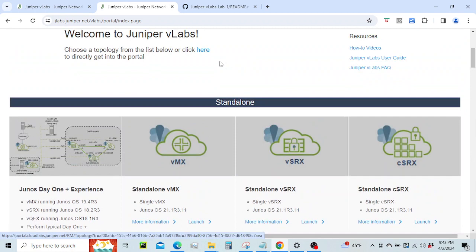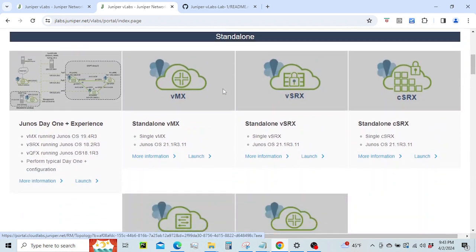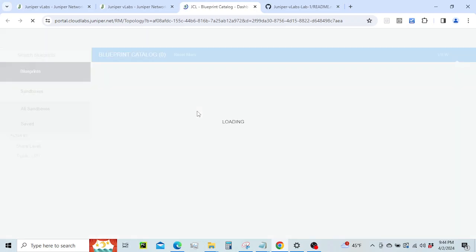So what we're going to do in this lab is we're going to just bring up a standalone vSRX. So I'm going to click on launch, and it's going to bring up a separate page. And it might take a second for it to load. But once it loads, what we're going to have to do is reserve the space. So I'm going to pause the video while it loads.